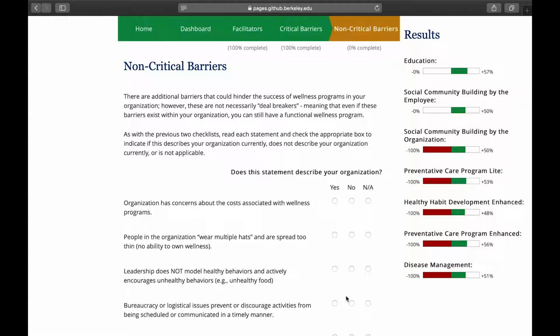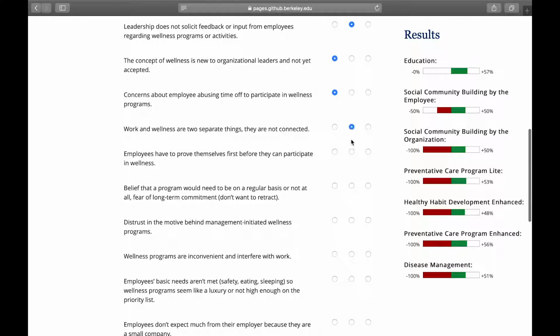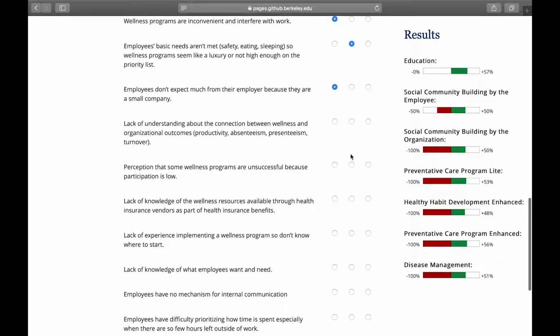The third component is non-critical barriers that could hinder the success of wellness programs, but not necessarily prevent a functional wellness program from happening. For instance, do bureaucracy or logistical issues prevent or discourage activities from being scheduled or communicated in a timely manner? Answer all questions before you click Next.